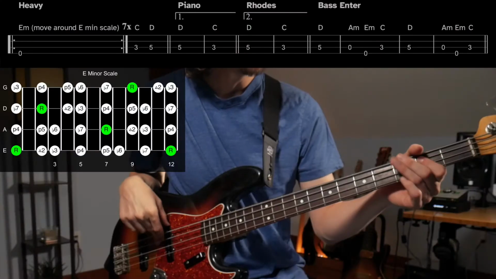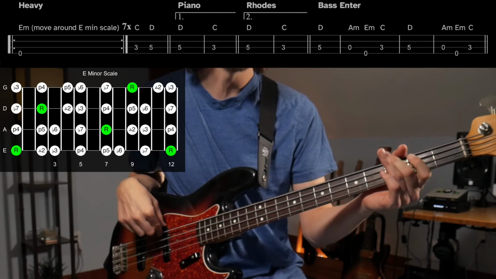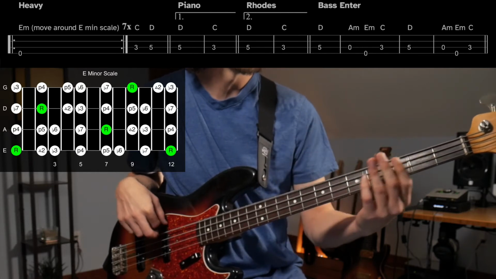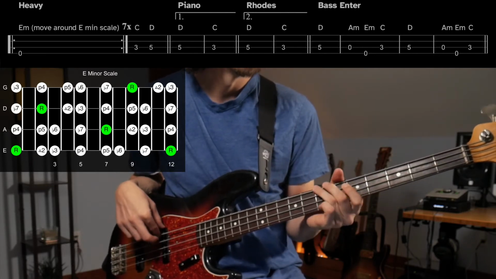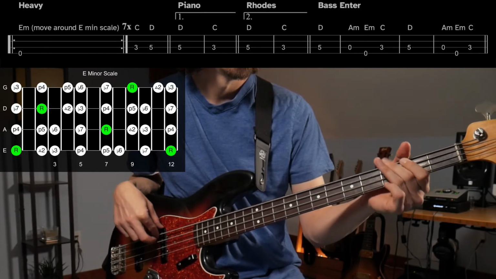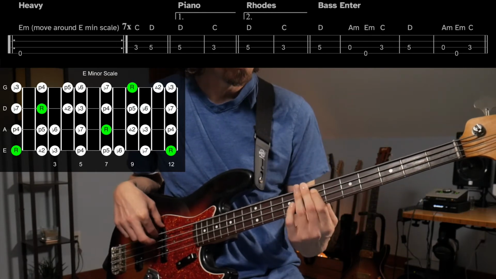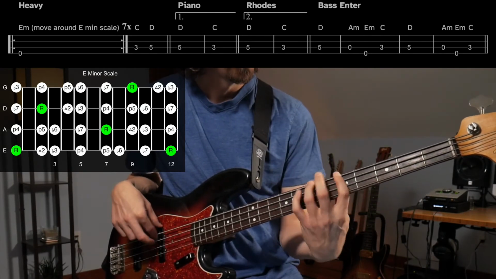So this is probably so far the least distinct thing. It's just playing around E minor, and I just hear it as he's outlining the E minor chord a lot, but he's just playing around the E minor scale and slinking around. So you're just playing around with that scale.